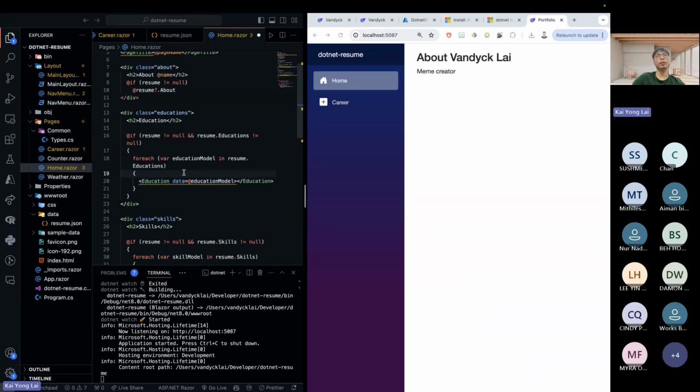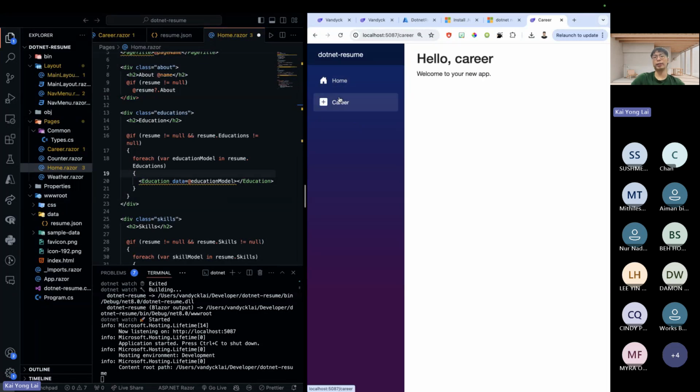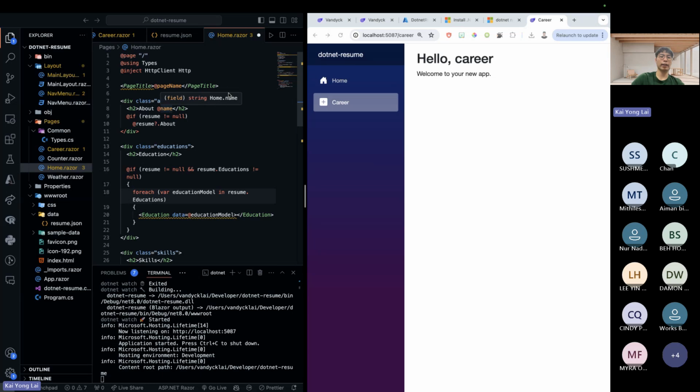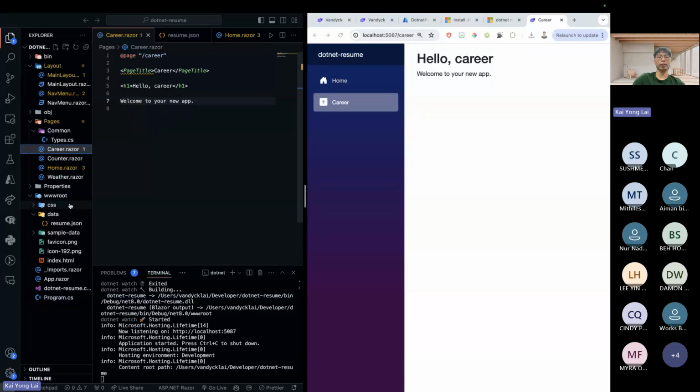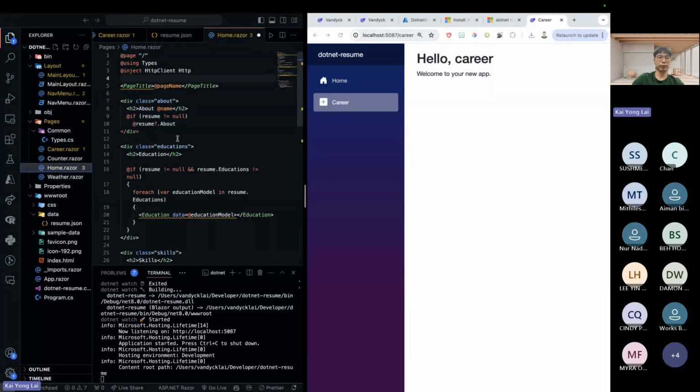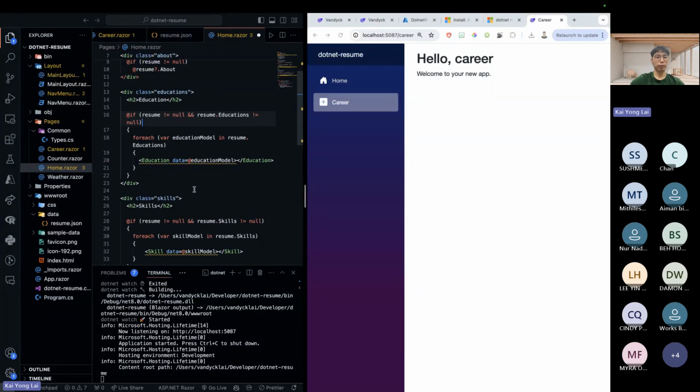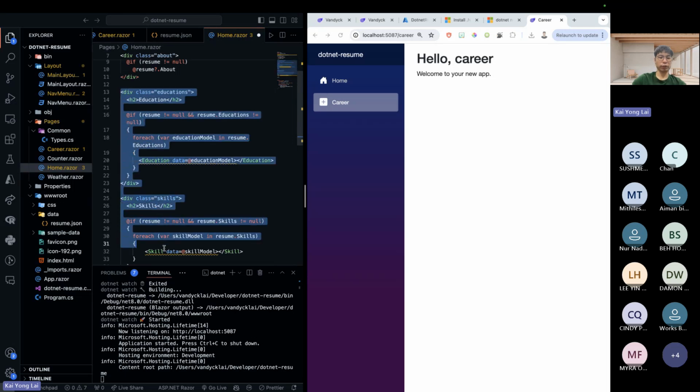Okay, so reusable components, you can understand it like our nav menu, right? If we are going through different pages, it will still be using the same code. So in this case, you wouldn't see that I need to write the same nav menu in home.blazor and the same nav menu in Career. So that's how things work.